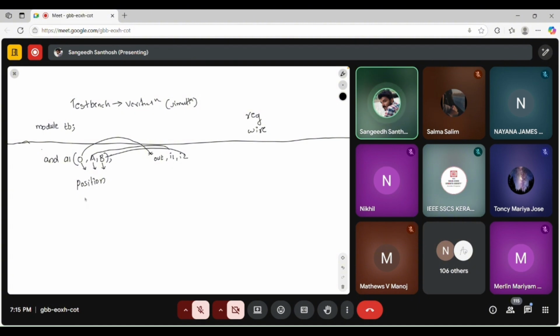The other mapping is based on name. So you can write dot out of O, dot I1 of A, dot I2 of B. Just I'm giving an example, okay? So maybe these variables won't be the primitive variables. So I want to give you an example of how to do the mapping.